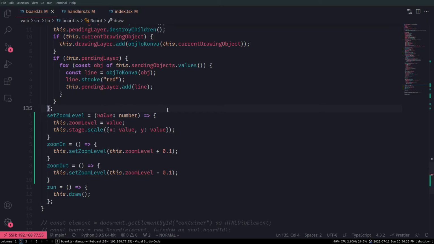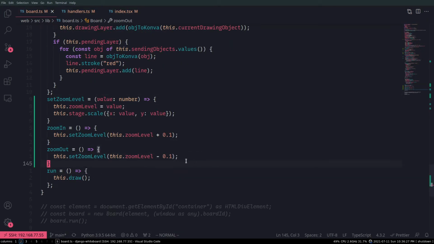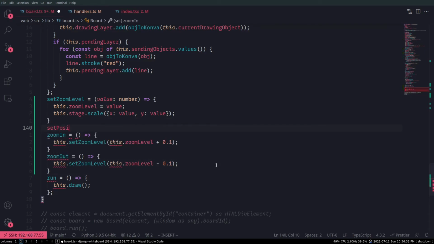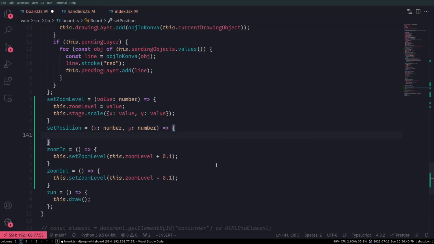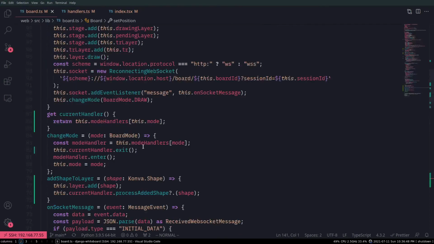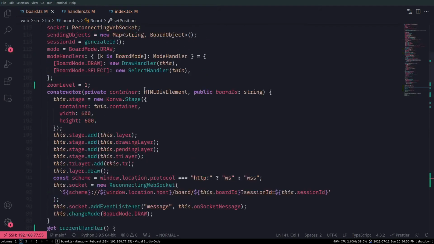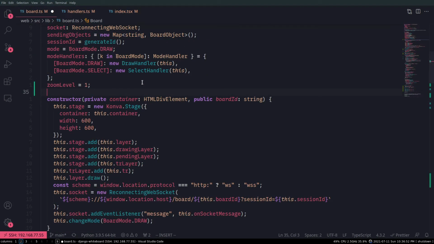Well, let's see. Set position, x number, y number. Right, let's just do something manual just to test it out. Let's call it stage position.